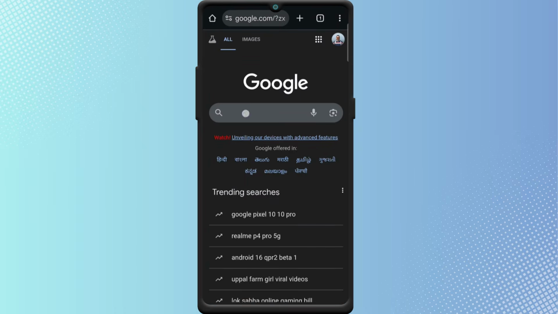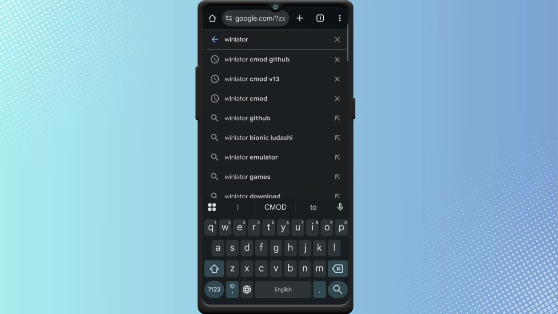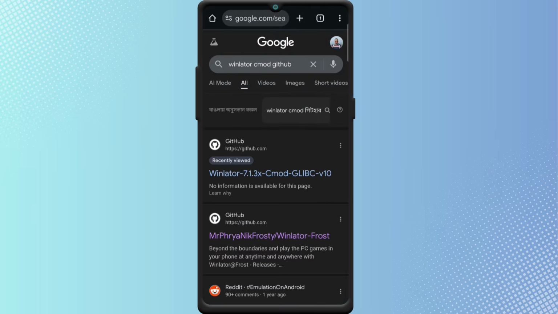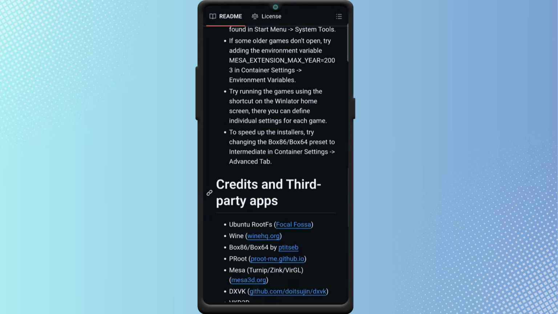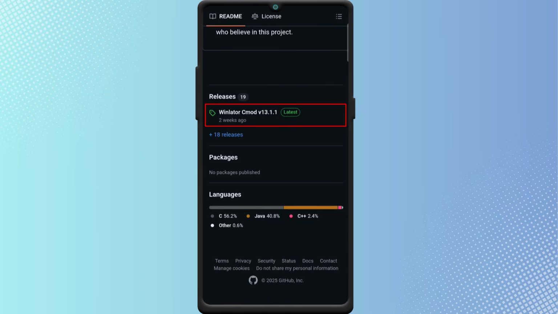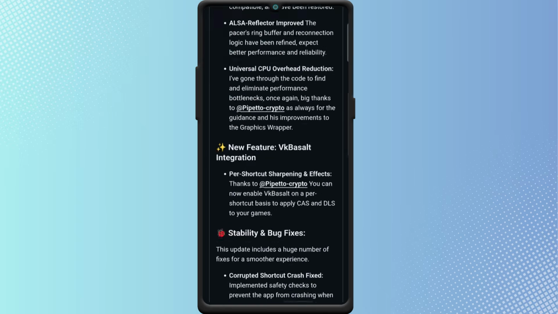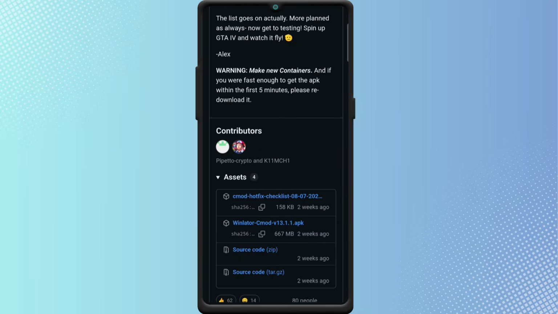Open Google Chrome or any browser you like. In the search bar, type WinLater CMod GitHub. Open the first official link. On the GitHub page, scroll to the Releases section. The latest version is WinLater CMod 13.1. Under this version, find the section called Assets. You'll see several files listed here. Download the file that ends with .apk.